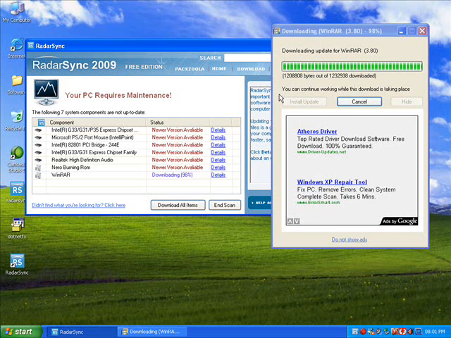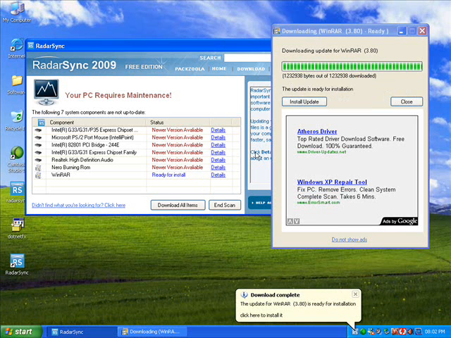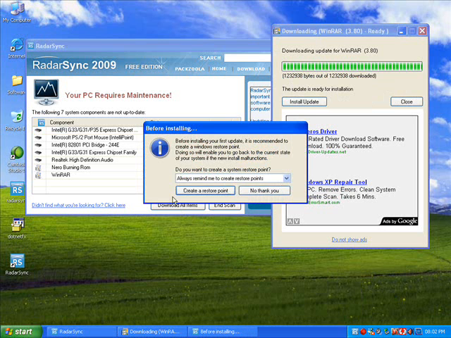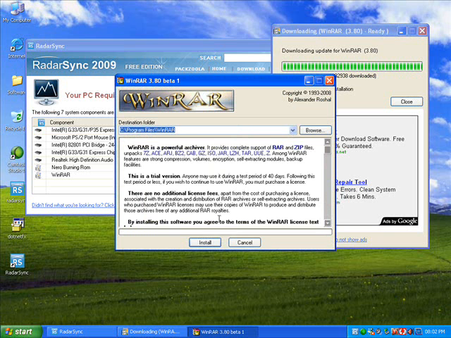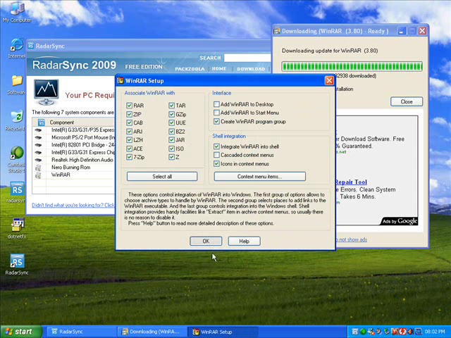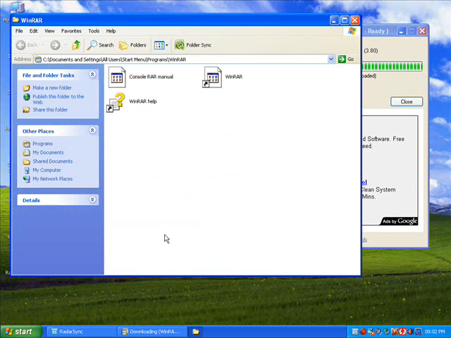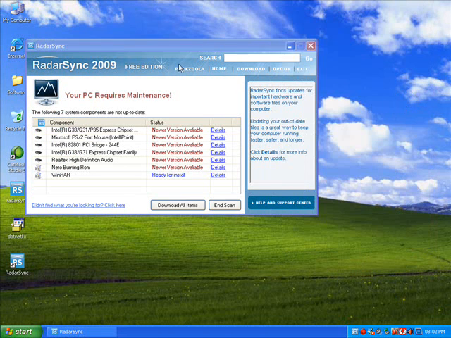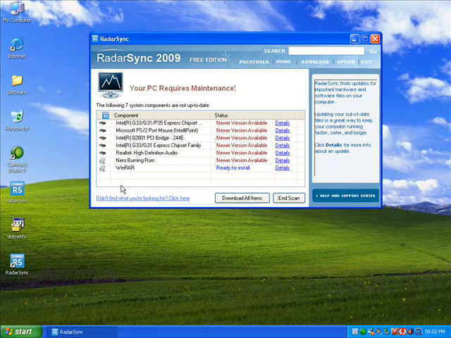Okay, we're near the end of the installation, or the update at least. Here we go. Click here to install it. You can create restore points. This is advisable for the hardware, but for software it's unnecessary. Basically, the restore point is if there's any fault in the driver, you can always roll back to a previous working version. And there we go. We've just installed WinRAR 3.8. Going to close this window, and there you have it. It tells you where that WinRAR is now ready for install.